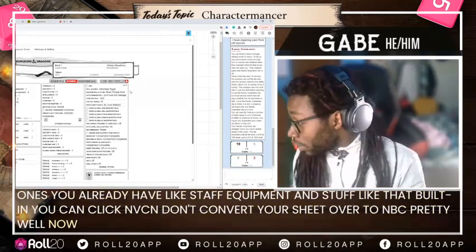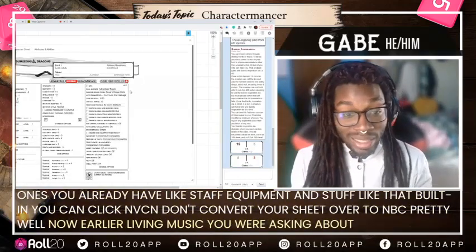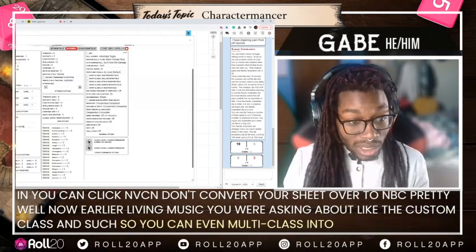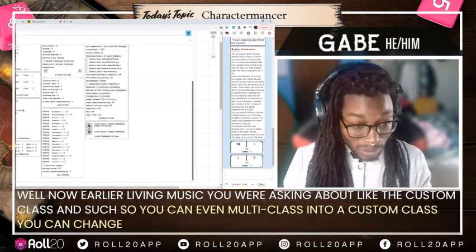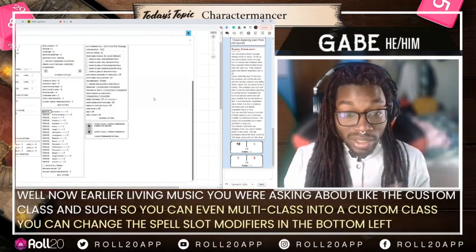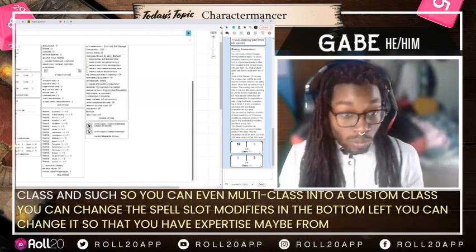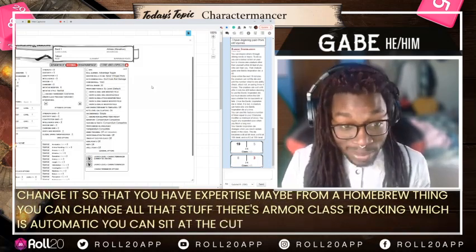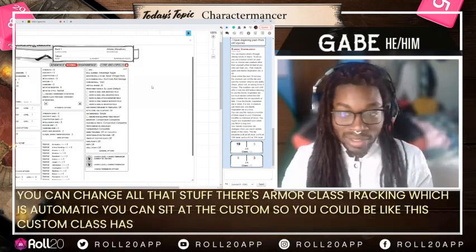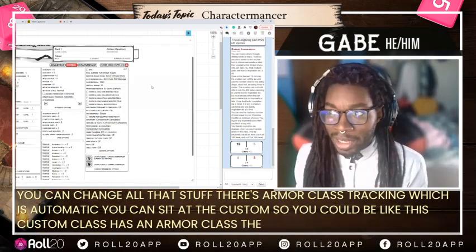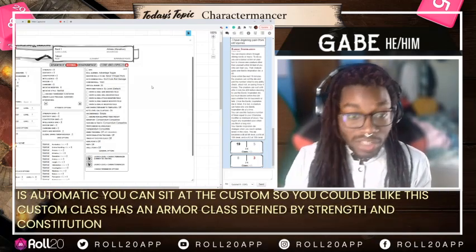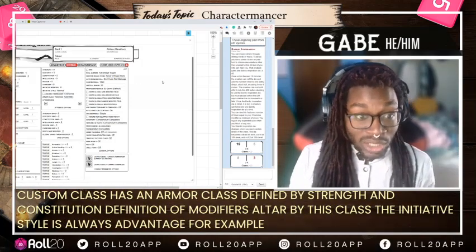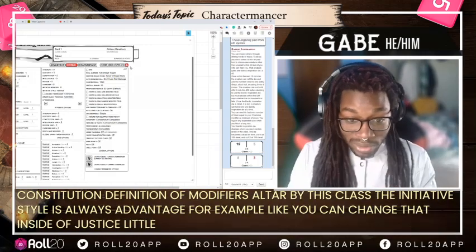Now, earlier, Living Music, you were asking about like the custom class and such. So you can even multi-class into a custom class. You can change the spell slot modifiers in the bottom left. You can change it so that you have expertise, maybe from a homebrew thing. You can change all that stuff. There's armor class tracking, which is automatic. You can set it to custom, so you could be like, this custom class has an armor class defined by strength and constitution. The initiative modifier is altered by this class. The initiative style is always advantage, for example. Like, you can change that inside of just this little gear.